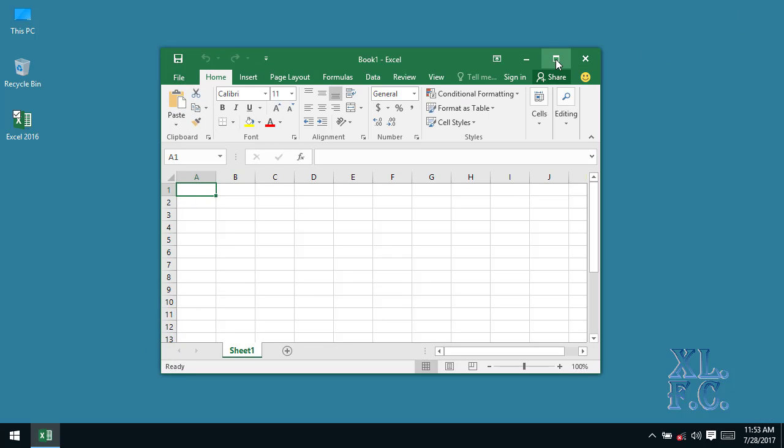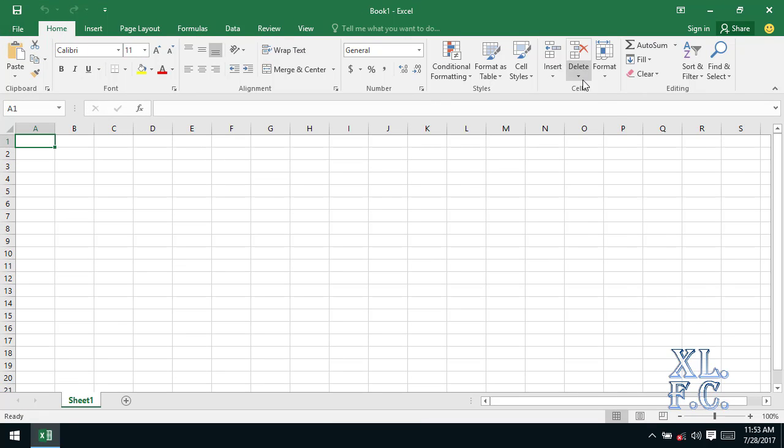On the other hand, when you are not in full screen mode, by pressing this button you can make Excel full screen. The next button is used to minimize the whole Excel window. For now, skip the button on the left side of the minimize button, as not all versions of Excel have it. We will discuss it later.